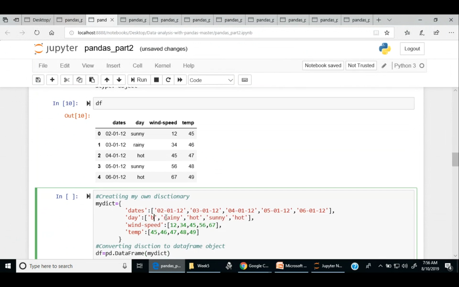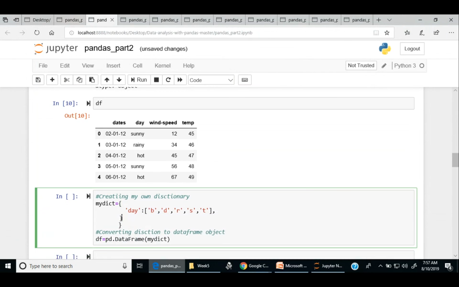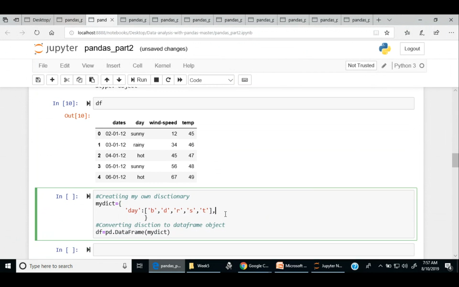I'm going to create. I was removing this.